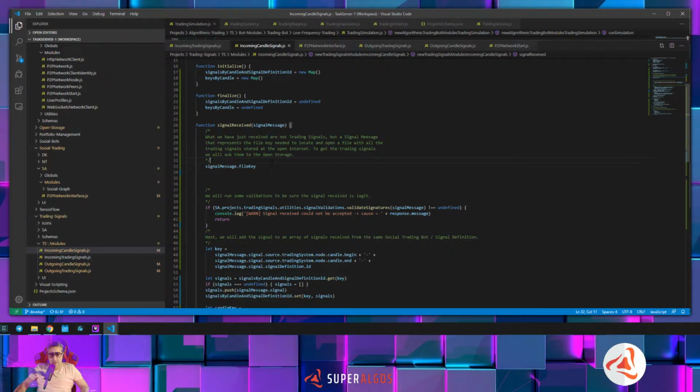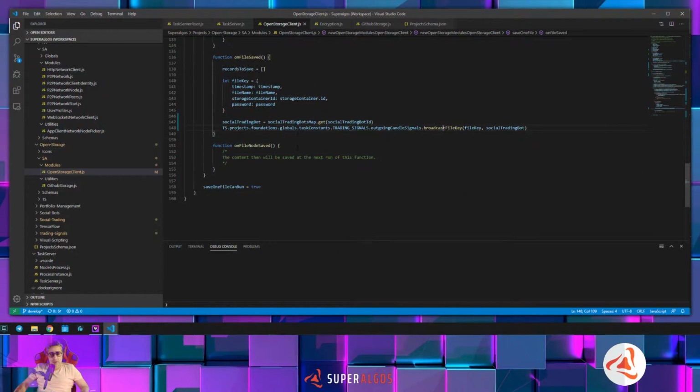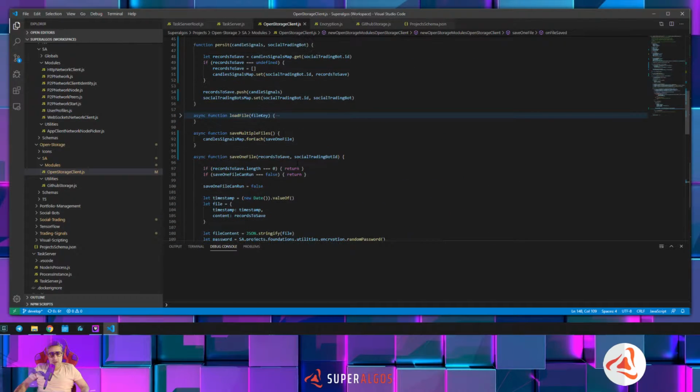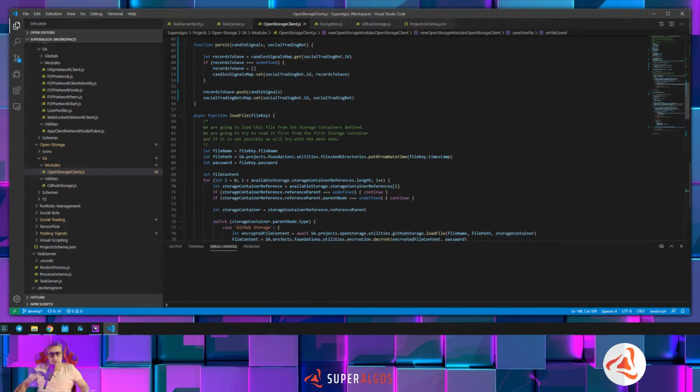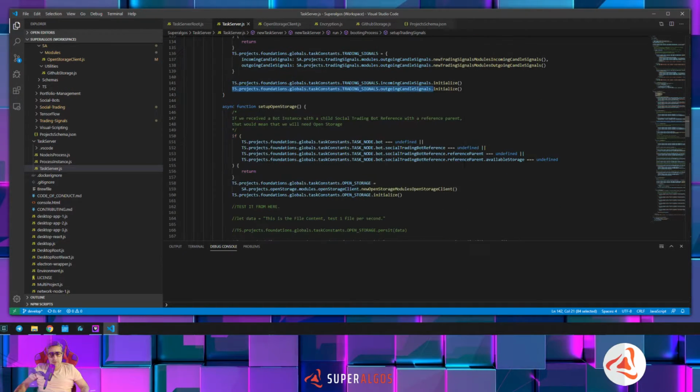Okay, so we will need the OpenStorage module, this guy, to execute a load file. So to do that, this is the way we get that module, the OpenStorage. In fact, it should be called OpenStorage Client because OpenStorage is the project. So we will refactor this right now.